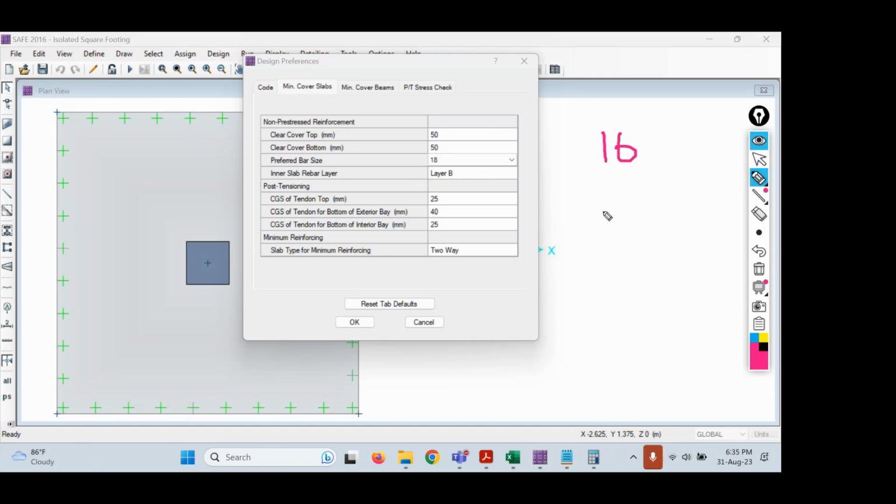You should give half of the bar size. Why? When it is calculating the effective depth, effective depth will always be calculated from the center of the reinforcement bar. That means 8 mm. So make sure of giving this one. Here it should not be the original diameter, it should be half of the diameter.